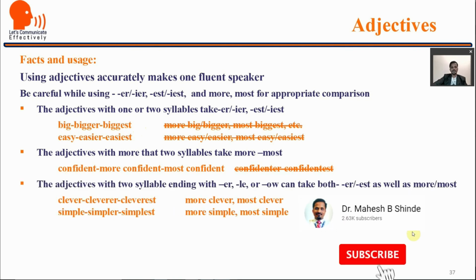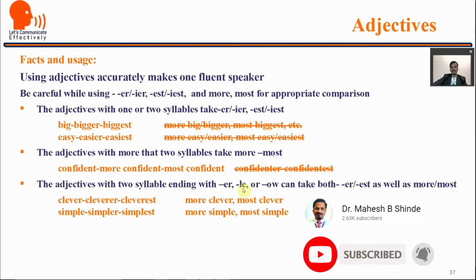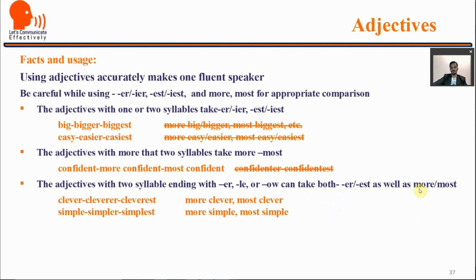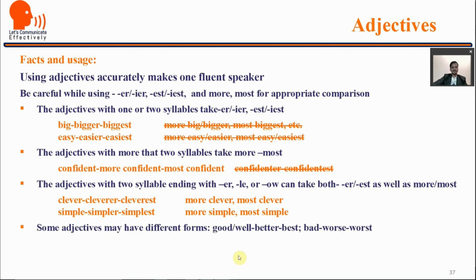The adjectives with two syllable ending with er, le, or ow can take both er, est as well as more and most, like clever, cleverer, cleverest, as well as more clever, most clever, simple, simpler, simplest, more simple, most simple. Because clever, the word is ending with er, simple with le. Some adjectives may have different forms, like good and well, they have better and best as their forms. Bad has worse and worst. Nowhere it is er or est, nor more or most.